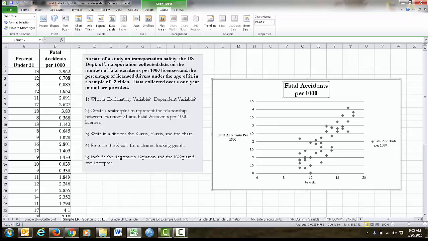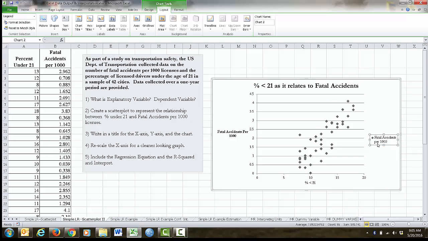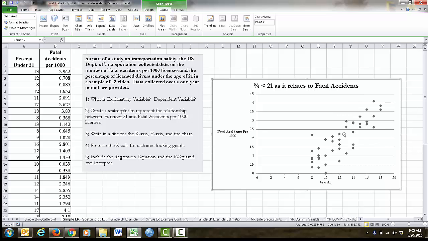And then finally, we can write in a title, and there all we have to do is click on that, and we can write in % under 21 as it relates to fatal accidents. All right, that might be a bit of a lame title, but actually I'm going to delete this, and so we see that that gives me a little more space.